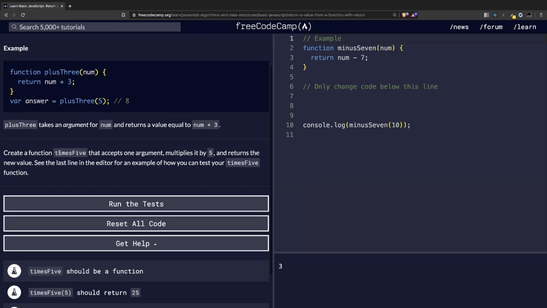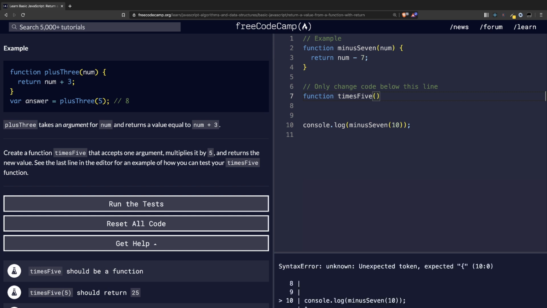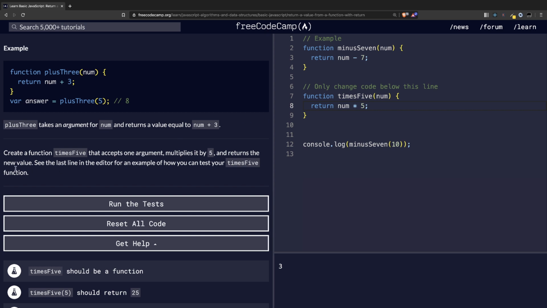Alright, let's see, create a function times 5 that accepts one argument and multiplies it by 5. So we have a number, and we return number times 5. See the last line in the editor for an example of how you can test your times 5 function.